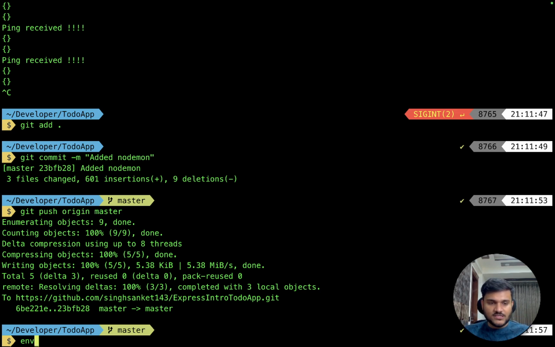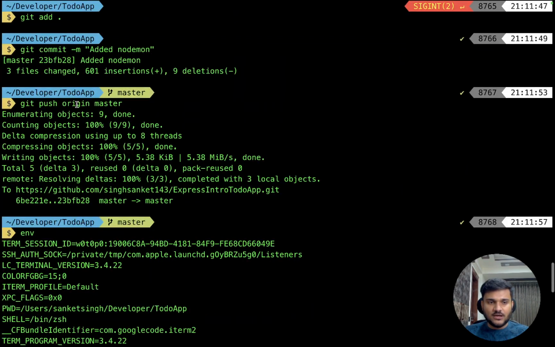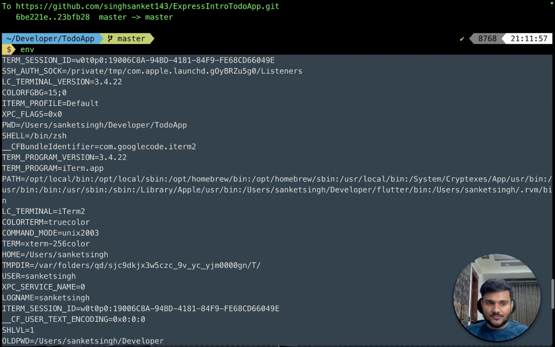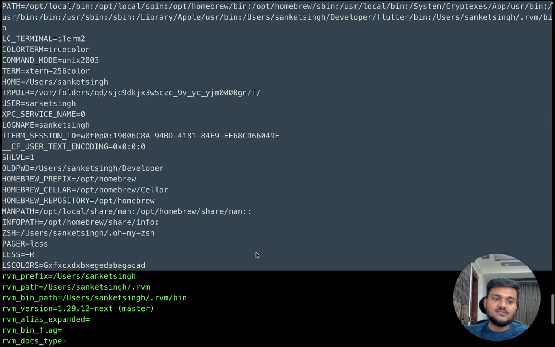If you execute the command env, can you see there are a lot of variables coming up? What are these variables? These are environment variables. These environment variables will be accessible to your code.